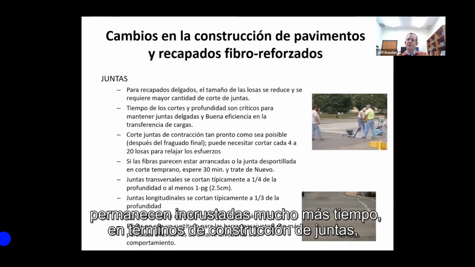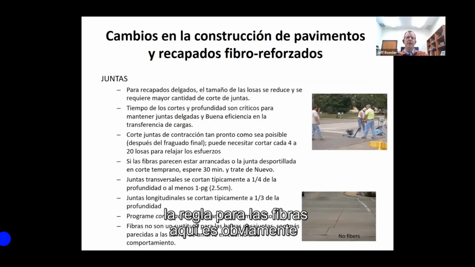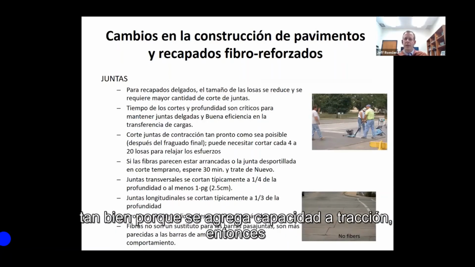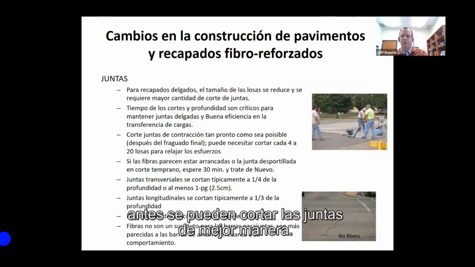In terms of construction of joints with fibers, the rule here is to obviously cut the joints as soon as possible. With fibers, the joints won't propagate as well because it adds tensile capacity. So the earlier you can cut the joints, the better.